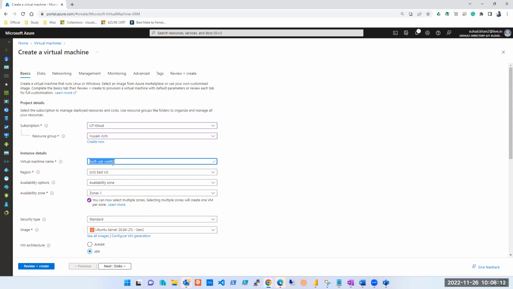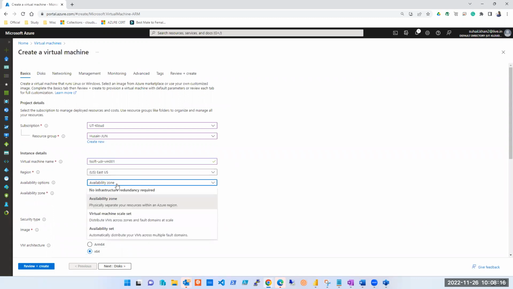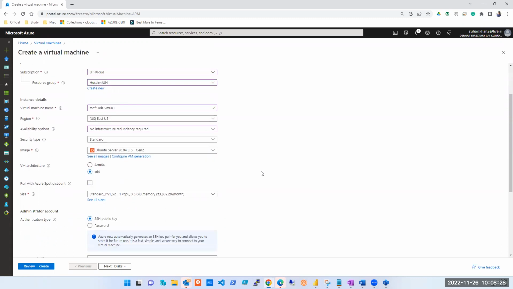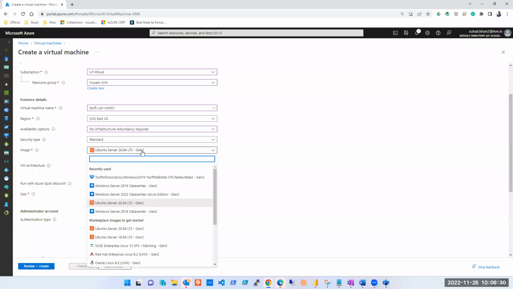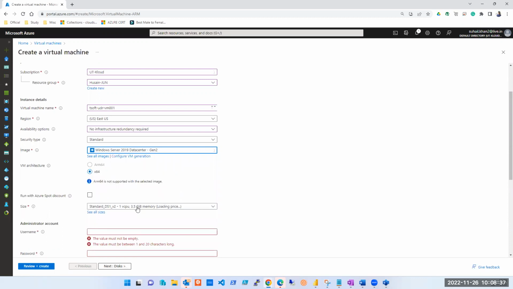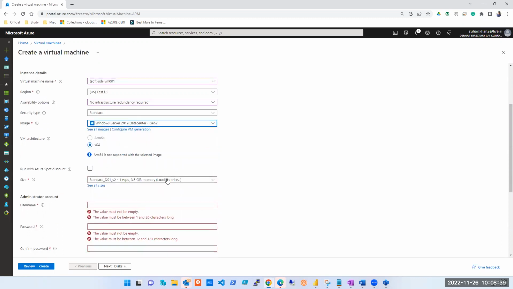Do you see the name, Hussein? Similar to this, create this of UDR VM003. I'm creating 0, 1 and 2. Same region, no availability option. Windows server will do. A smaller server will also do. You don't have to use a big size.